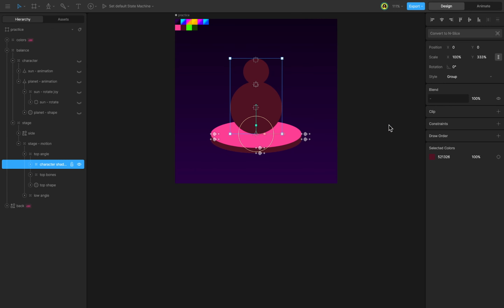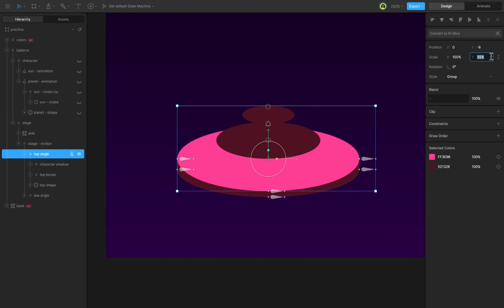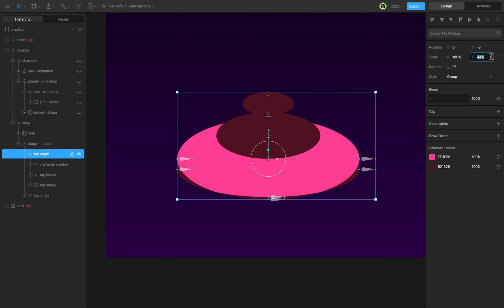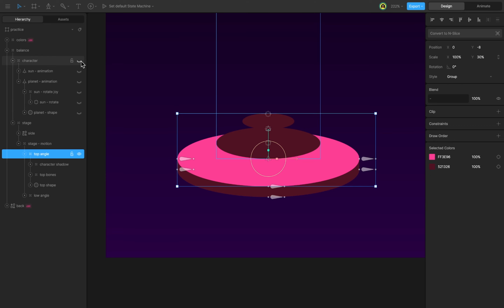After moving, the scale changed. Set scale Y back to 100%. Select top angle and adjust scale Y. The shadow now follows the rotation angle and is animated similarly to the character above. Enable visibility for the character.